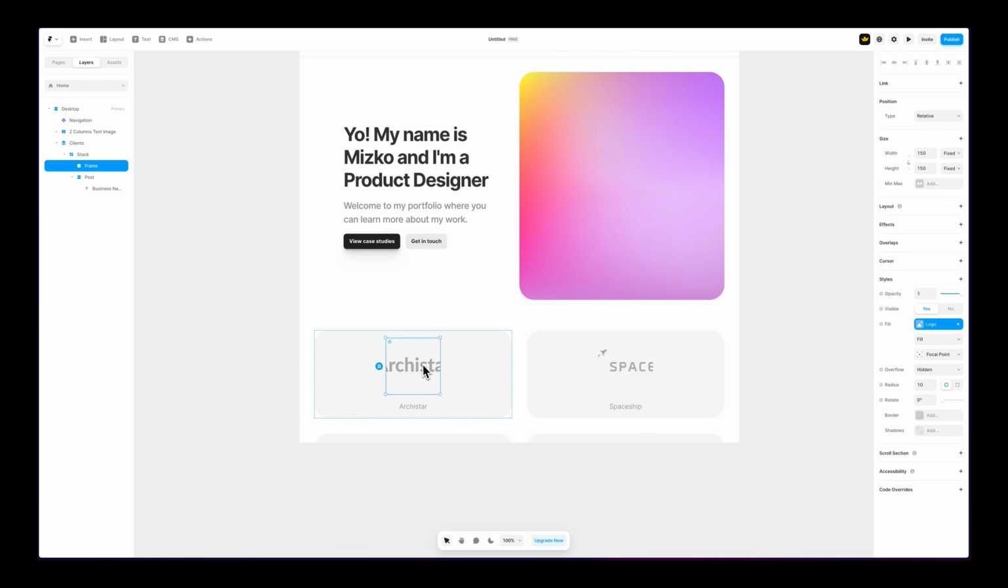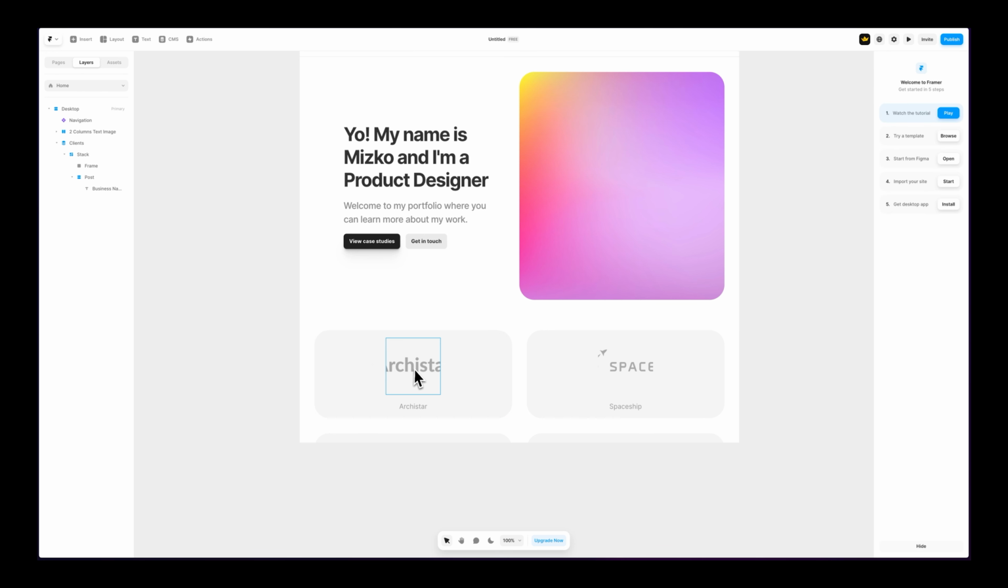So let's go ahead and now take a look at the logos. The logos seem to be cut off a little bit. So what we want to do is we first want to select the logo.